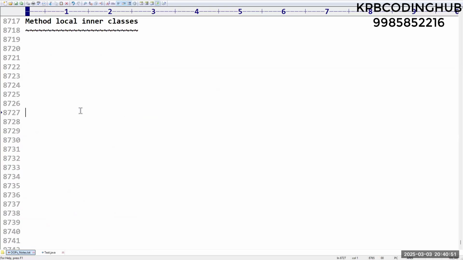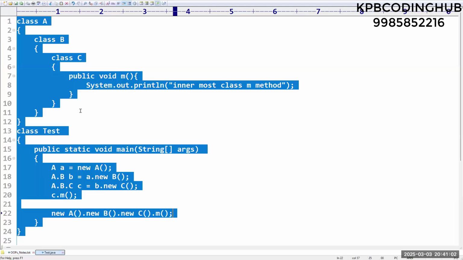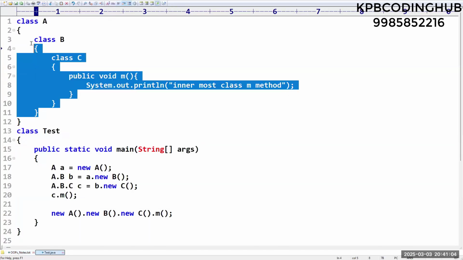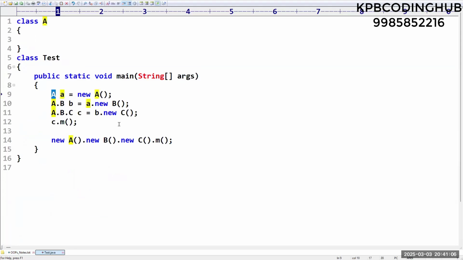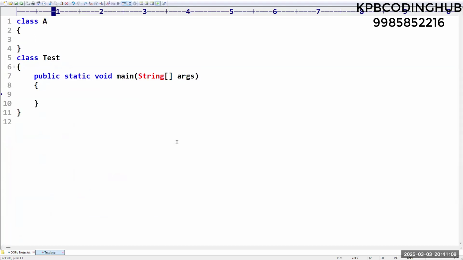So the next type of inner class is method local inner classes. What is meant by method local inner class? Very simple. Suppose I have a class. Inside this class, I want to do some activity.